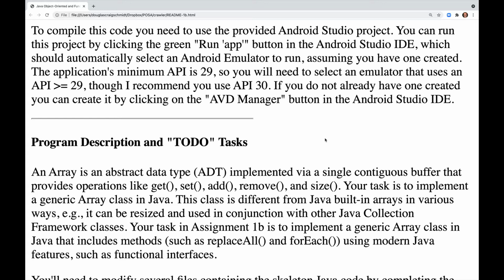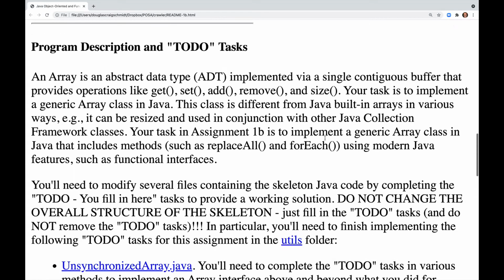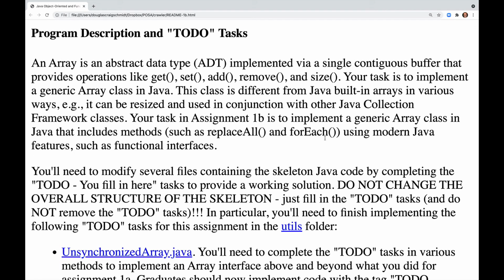If you don't already have one created, you can create it by clicking on the AVD Manager button in the Android Studio IDE. An array is an abstract data type, or ADT, implemented as a single contiguous buffer that provides operations like get, set, add, remove, and size. Your task is to implement a generic array class in Java. This class is different from Java's built-in arrays in various ways. For example, it can be resized and used in conjunction with other Java collection framework classes.